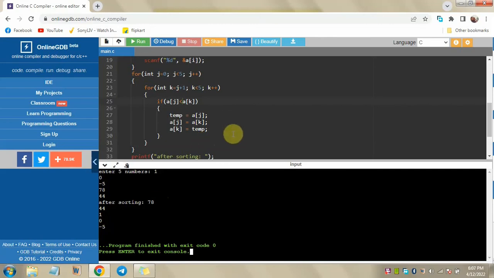So this is the sorting algorithm which I wanted to share with you guys. In my next video, I will be doing coding, and I will come up with another example of a C program. Until that time, stay happy and stay cool.